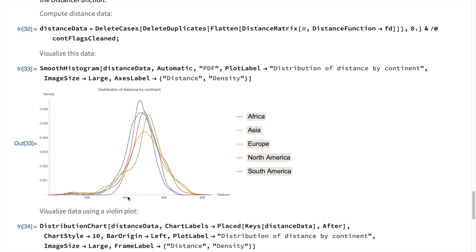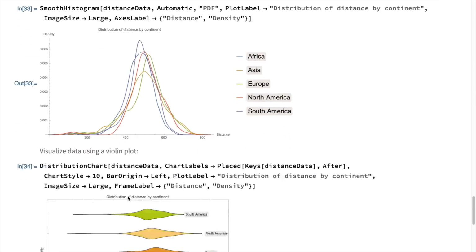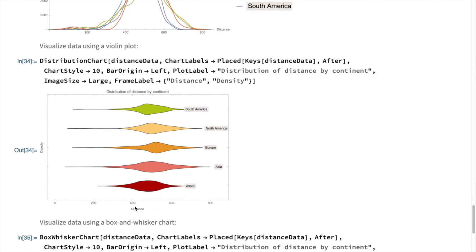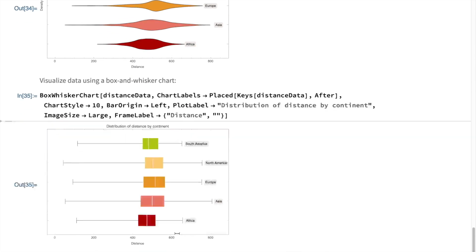Let's try another one. We can visualize our data with a violin plot, in this case indicated by the function distribution chart. This helps us see the spread of values much better, and we see that Africa, for example, has a very low deviation of values, while Asia has a wide deviation in its flags.